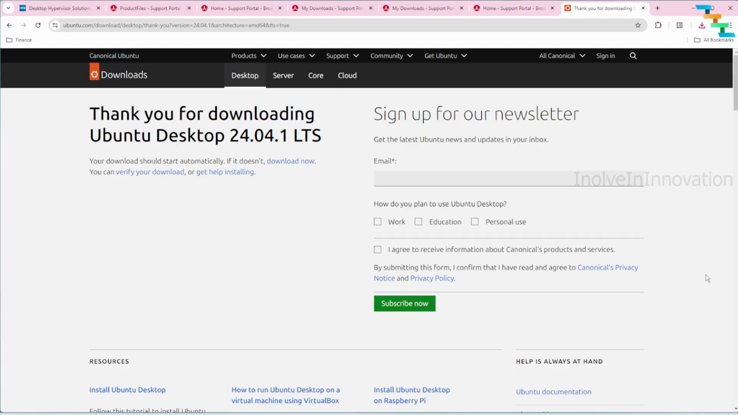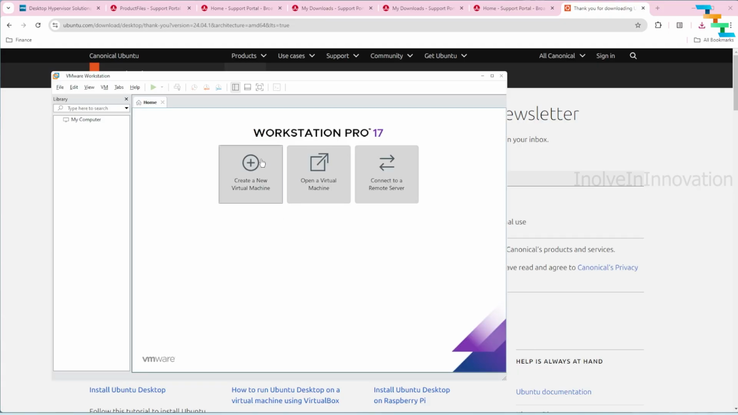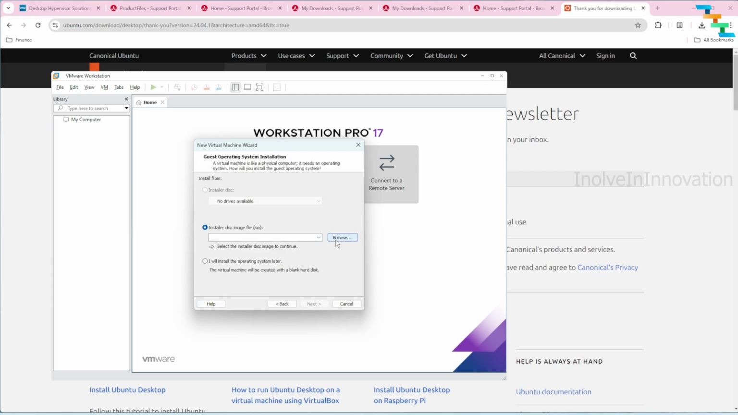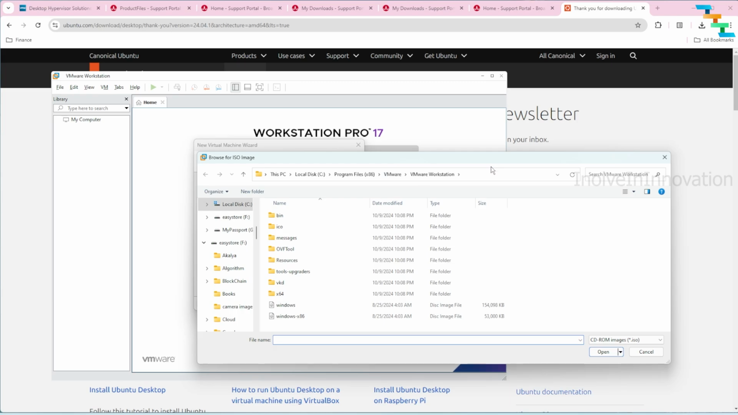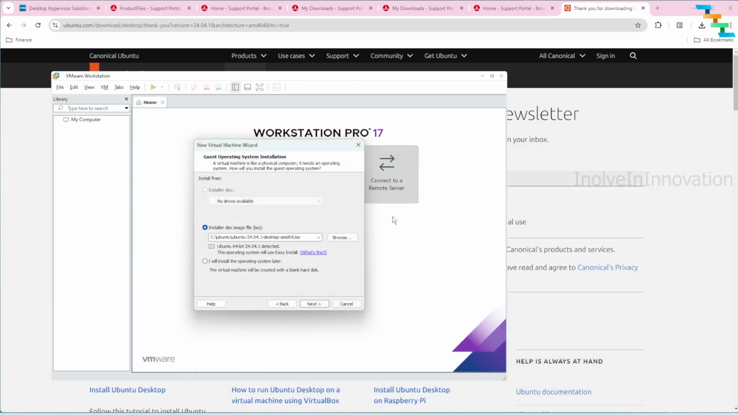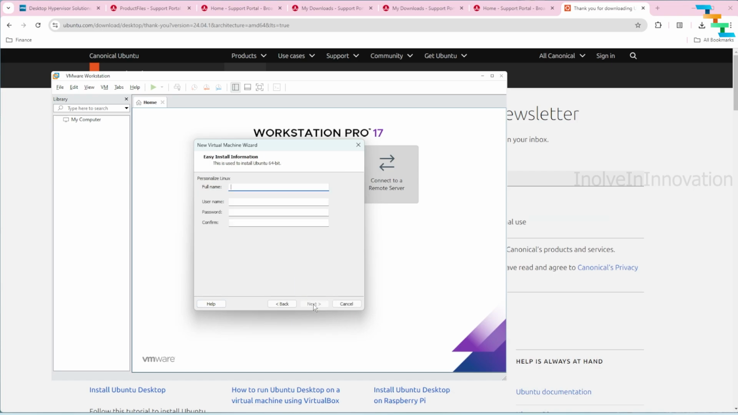Now open the VMware Workstation Pro and click Create New Virtual Machine button in the Home. In this window, select the typical radio button and click Next. Here, select the installer disk image file radio button and browse the ISO file location. This is the location of the Ubuntu file which we have copied, and click next.